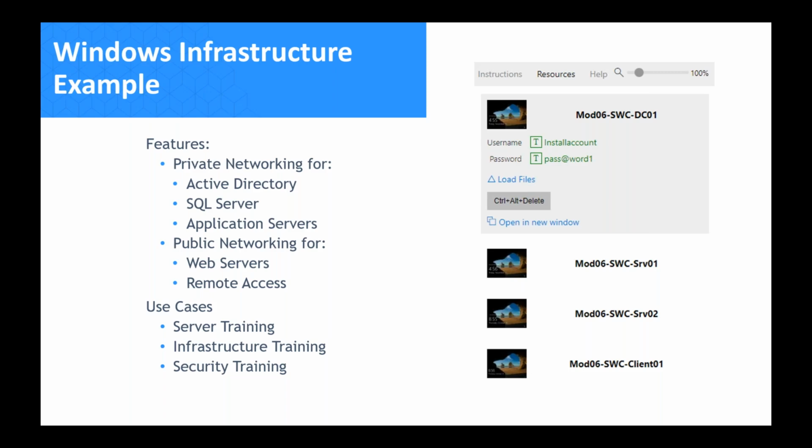Right? So here's an example of a Windows infrastructure. Now, as you can see over on the right-hand side, this is a screenshot of our platform when you do have multiple servers inside of the platform. You have the ability to switch in between servers. So maybe you want to issue some commands on a Windows client. For other commands, you might need to go and switch over to a Windows server.